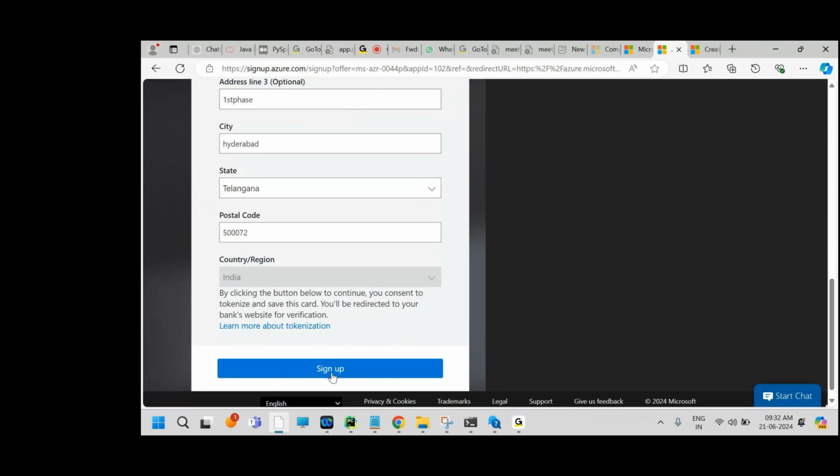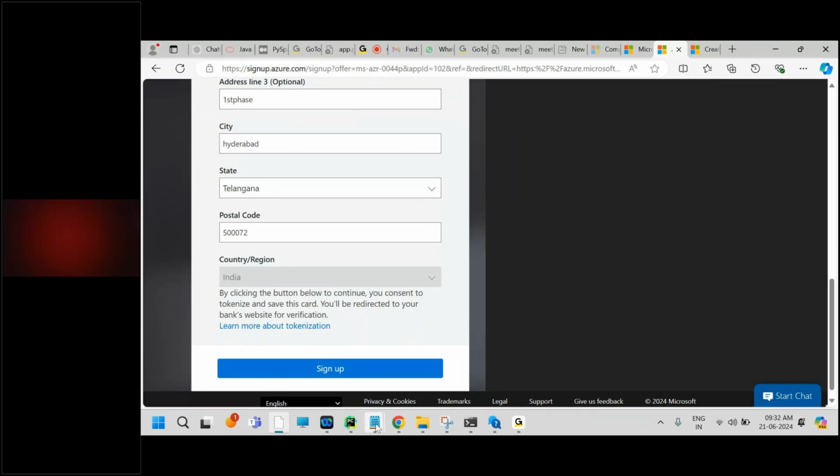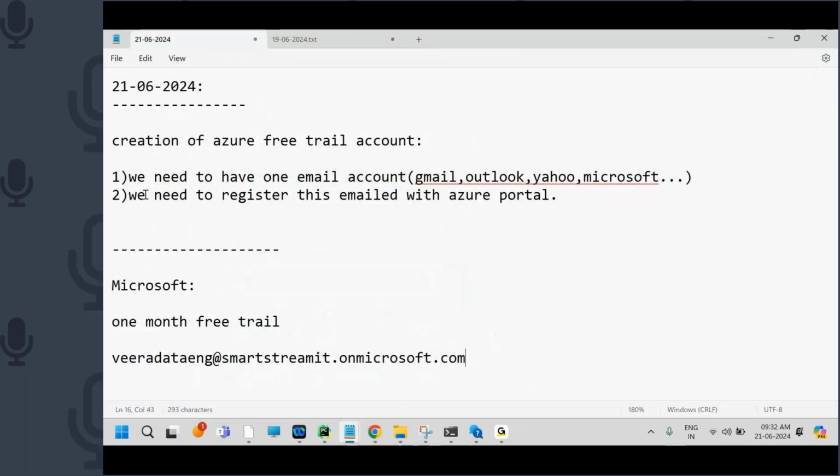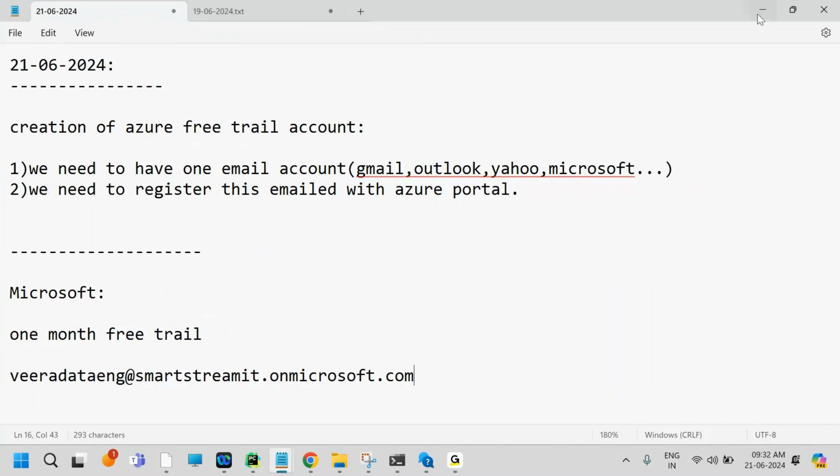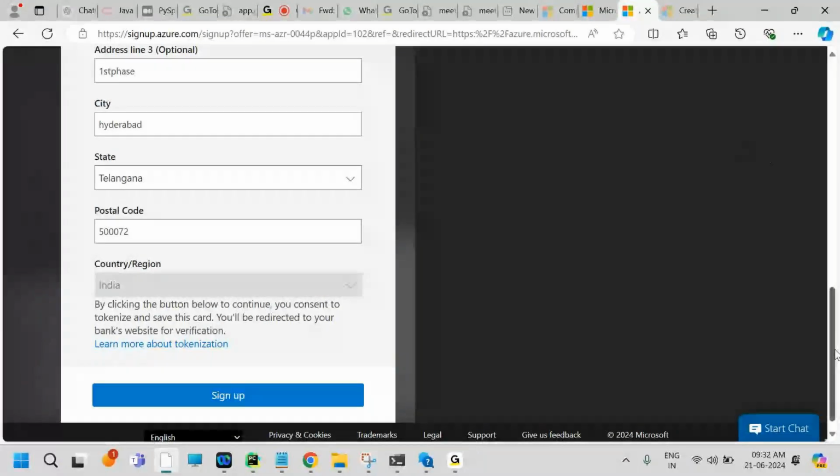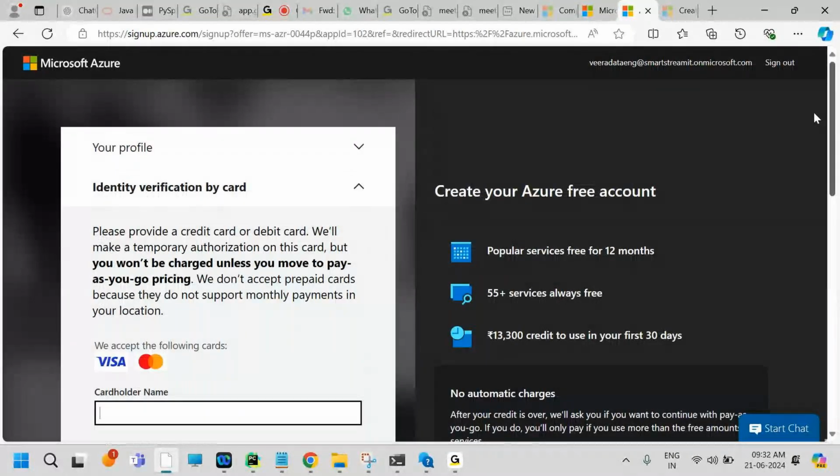So the second step is also done. The second step is we need to register this email ID with the Azure portal. That step is also done. What account are we registering? This one, data engineering at smartstreamit.onmicrosoft.com. Once it is done, the entire step is done. Then the next step is the final step.